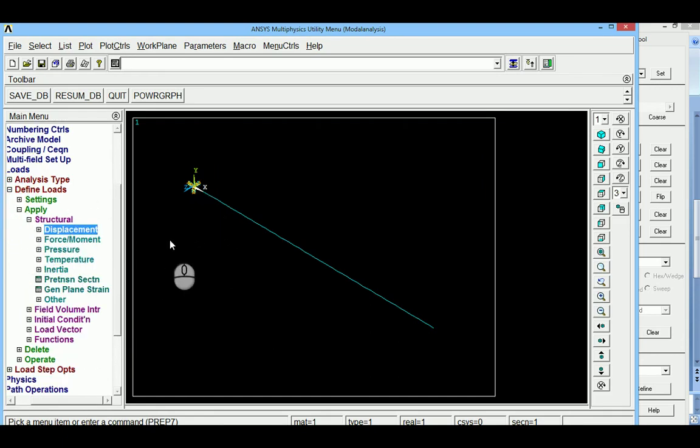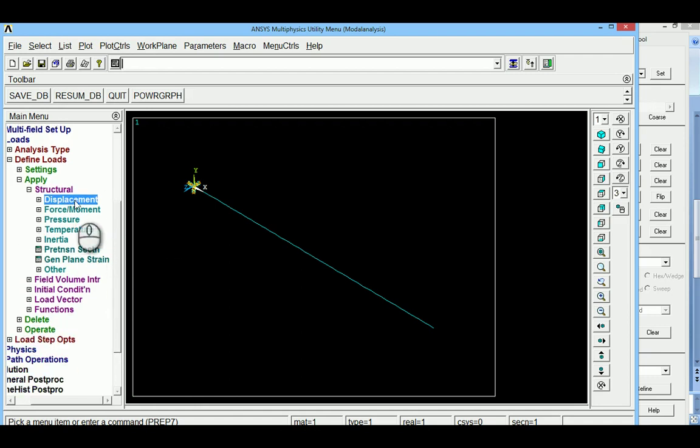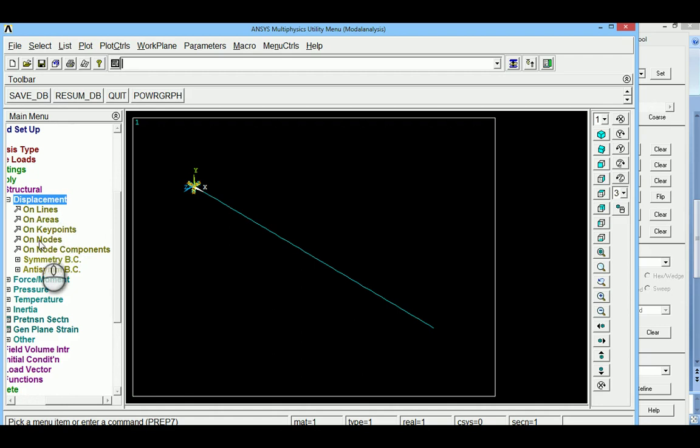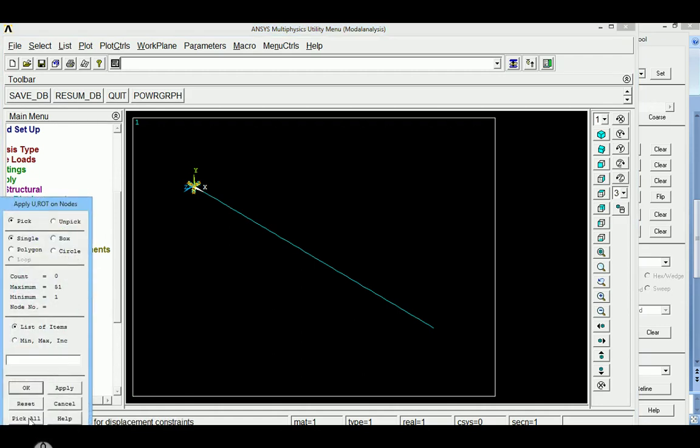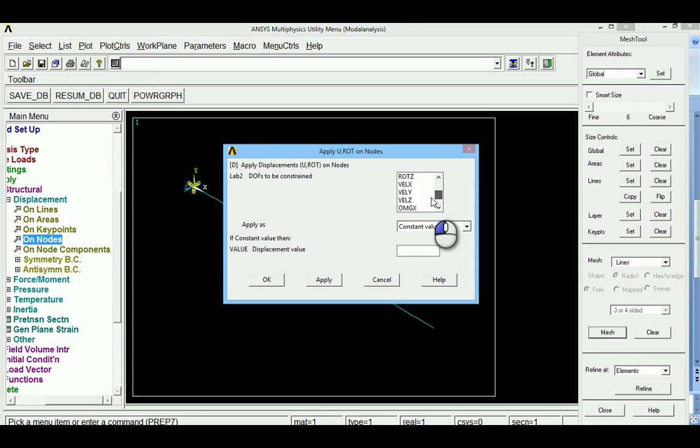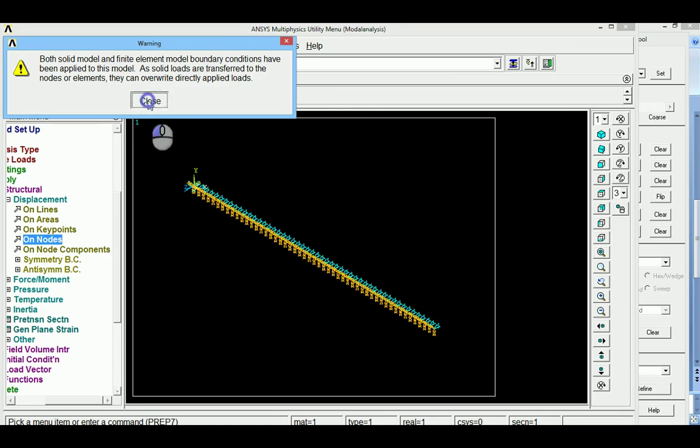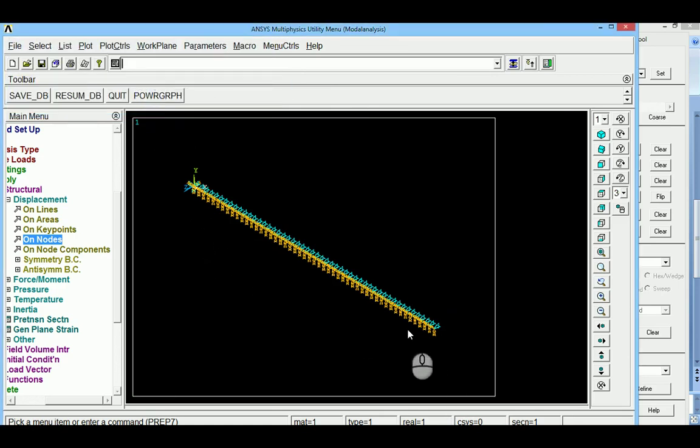And then since this is a 3D element, I need to restrict the movement so that it resembles a 2D element. I need to give these boundary conditions also. So displacement on nodes, I'll pick all the nodes, and it is UZ, rotation about X, rotation about Y. So select these three and say OK, right. So this is the boundary condition. Now it is a plane, it can move in only one plane.